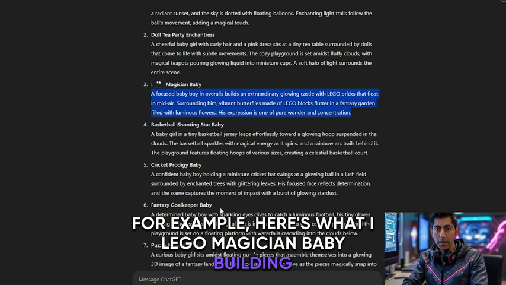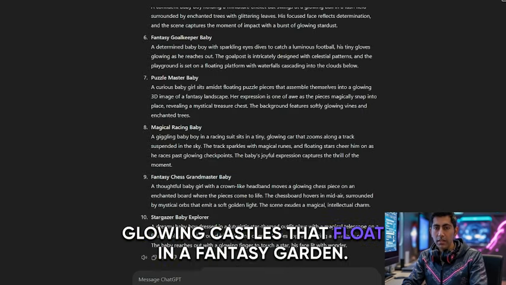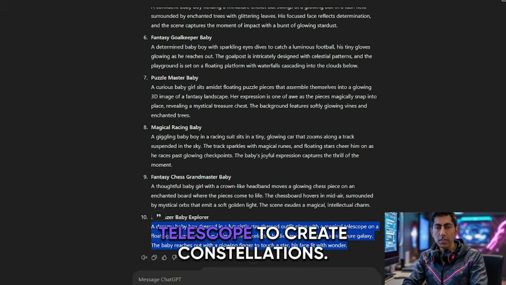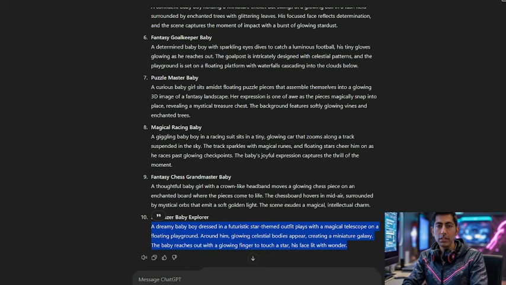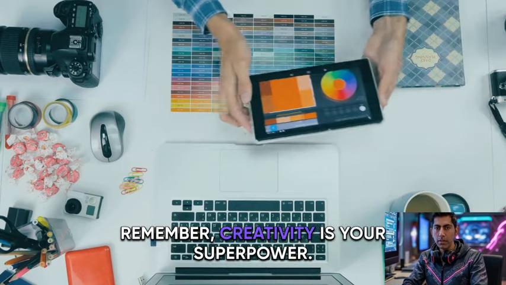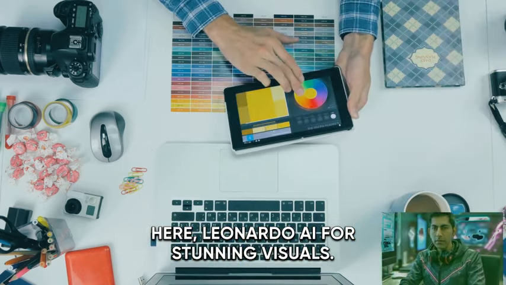Lego Magician baby building glowing castles that float in a fantasy garden. Stargazer baby using a magical telescope to create constellations. Feel free to tweak the prompt to match your vision. Remember, creativity is your superpower here.